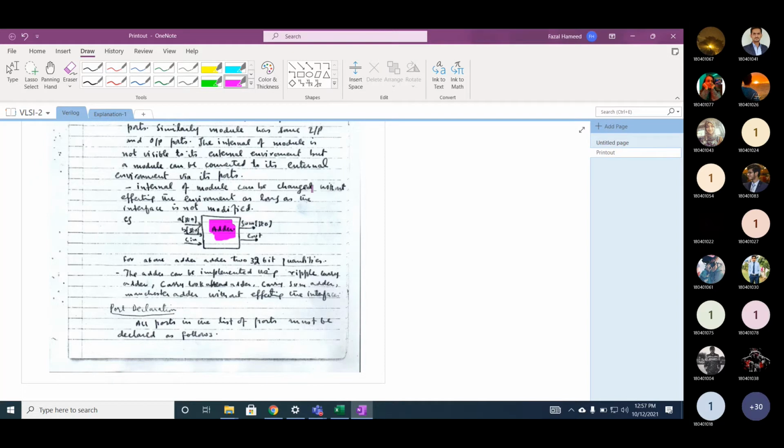How can you interact with this module adder? Anybody? Using the ports. And what are the ports in this particular example? A, B, C in, sum and C out. Yes. So these are the ports, and you can interact with the module's internal through its ports.